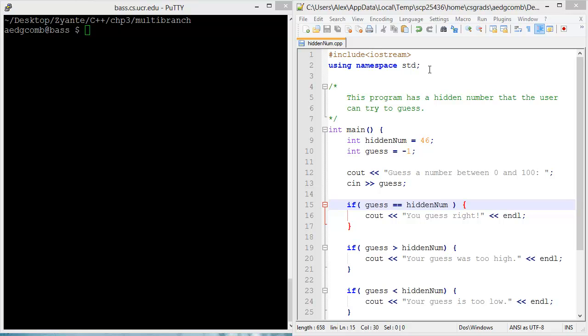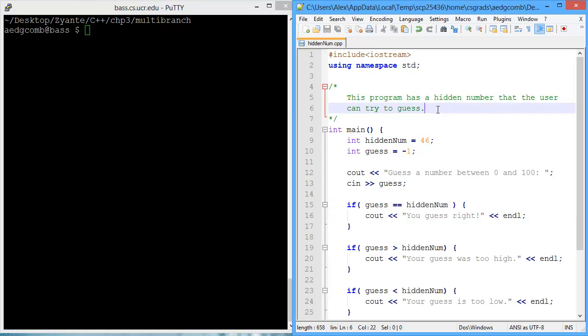This video demonstrates multiple branches, sometimes called an if tree. Okay, so we have a program here, and in this program, a user tries to guess a hidden number. So let's take a look at this program.